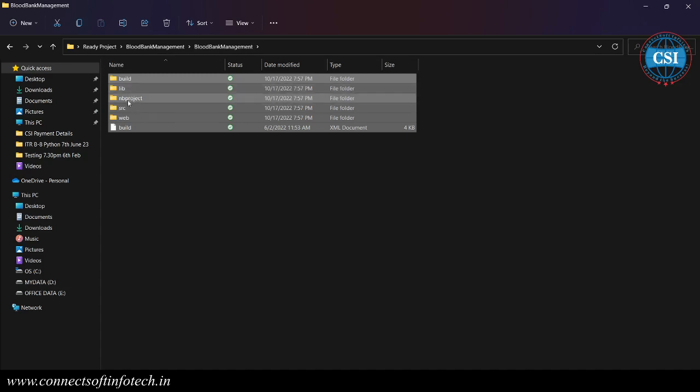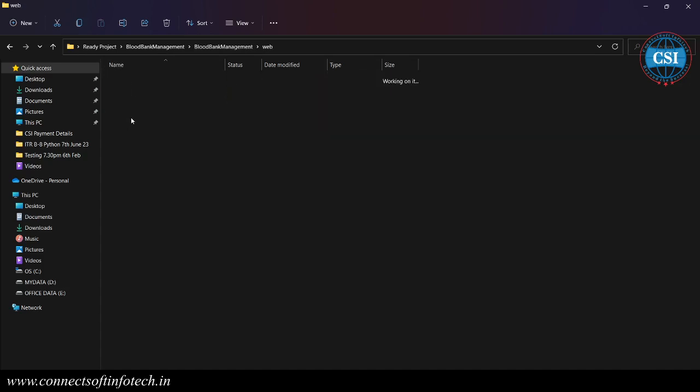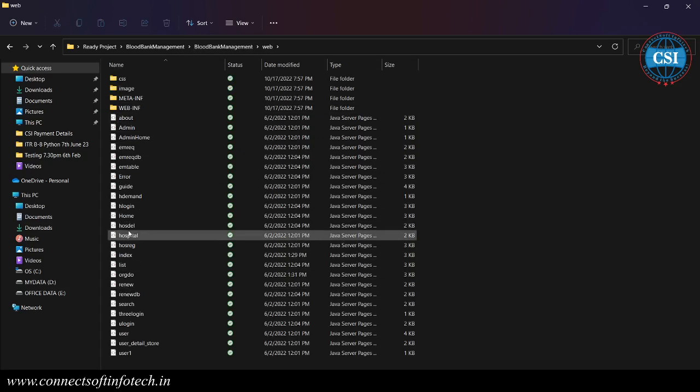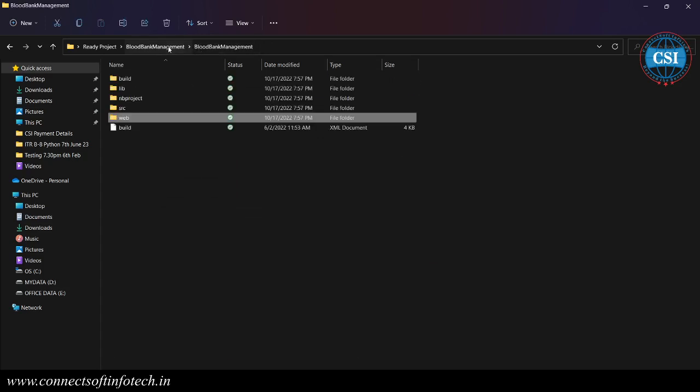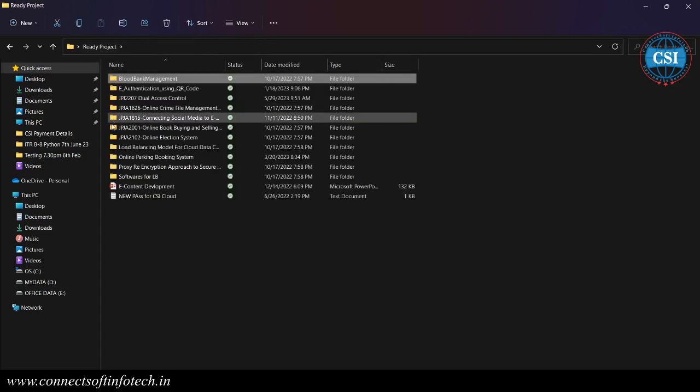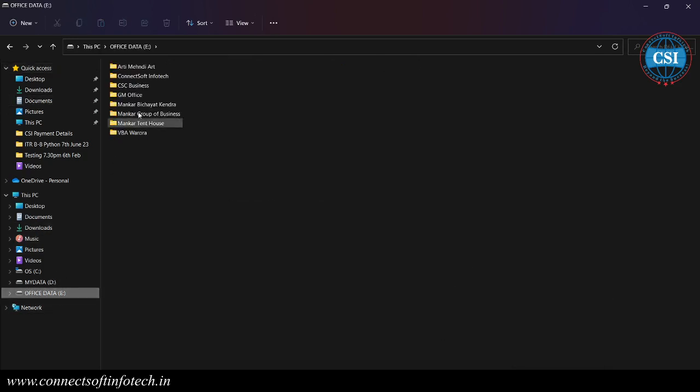This contains the build library, SRS, and web folder. These are the pages. Java pages are here. This is the build. So we get it in WinZip format, a zip file or RAR file. Then you extract it, set up the environment, and deploy it so that you can view the project.